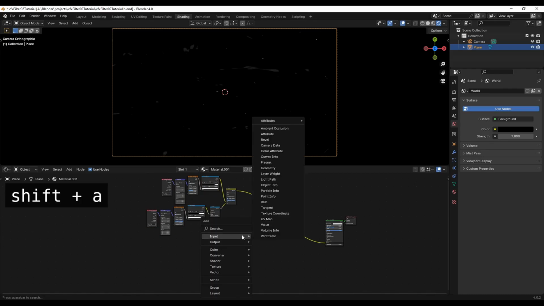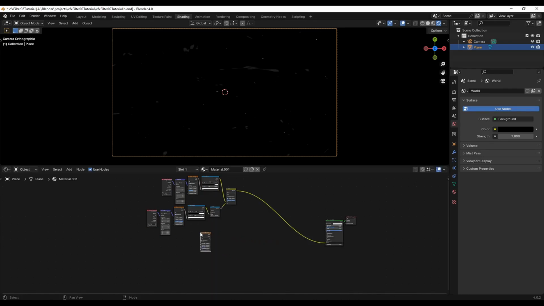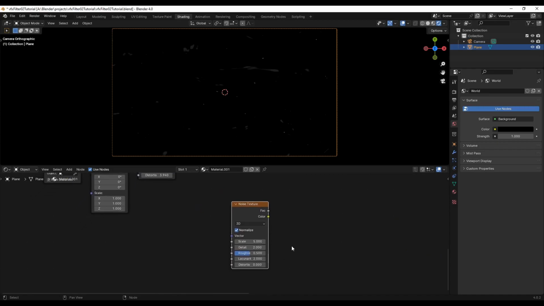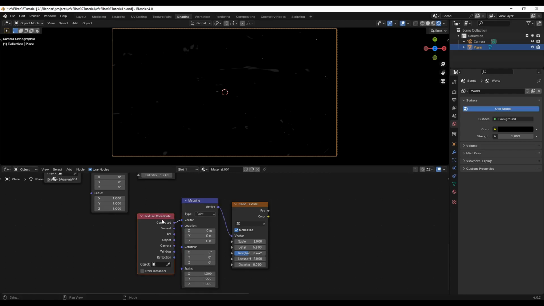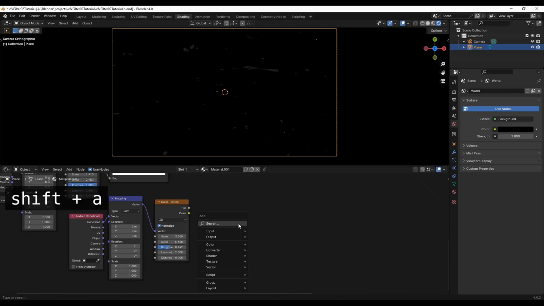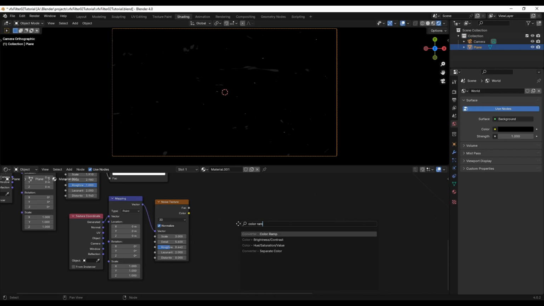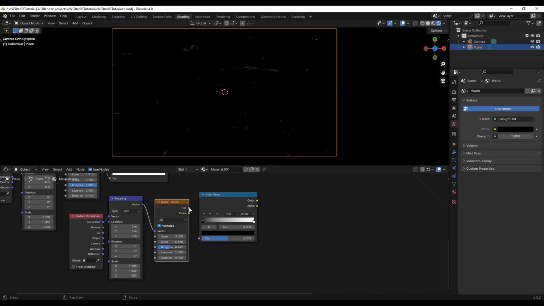Then we're going to add another noise texture. Set the scale to 3. Set the detail to 5.6, set the roughness to 0.442, and press Ctrl T to add another mapping and texture coordinate. Add another color ramp. Hook the factors together. Make the left color stop 0.26. Make the right color stop 0.432.